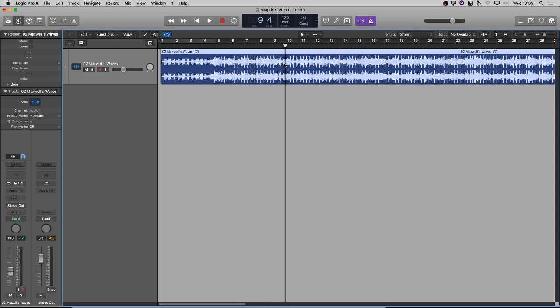So what we're going to do is use the new adaptive tempo function in Logic to map out the tempo of this track. This track I've selected because it's quite easy to do, because it's very much 4 on the floor, and that makes it very easy for the computer to do.